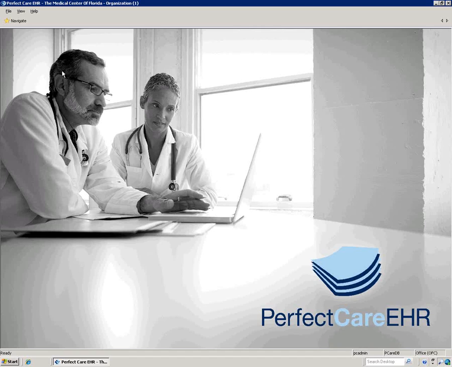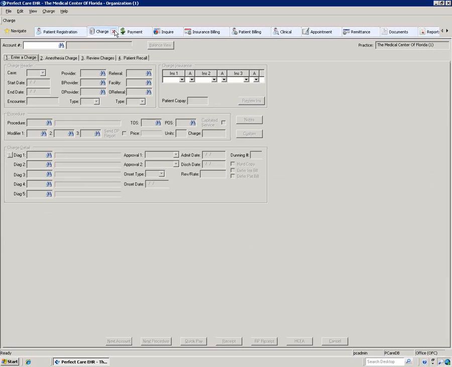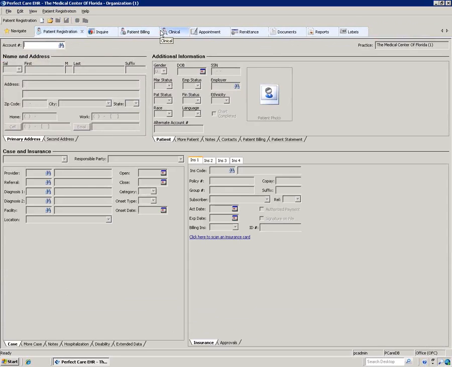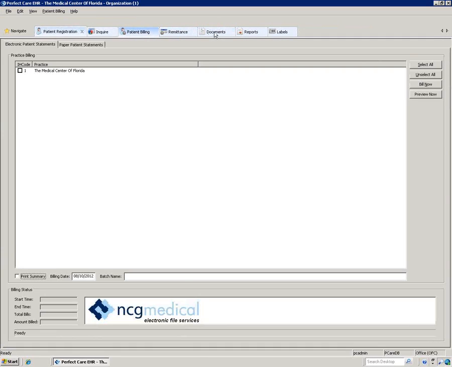As you see here on the home screen for Perfect Care EHR, there are no longer tabs across the top. If you'd like to view all tabs, you're able to click the default view. This will bring all tabs available to you as you're used to seeing in 3.3. At any time, you can X out of a tab by clicking on the tab and clicking the X box. You can also move these tabs around by left-clicking and dragging.